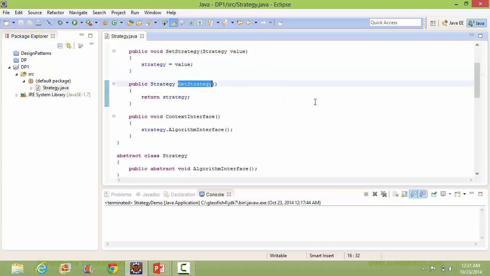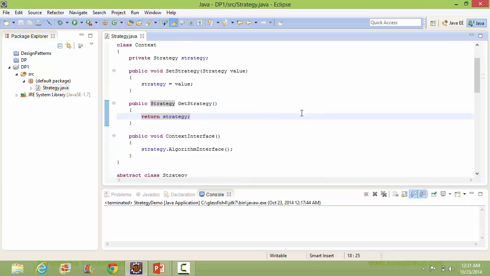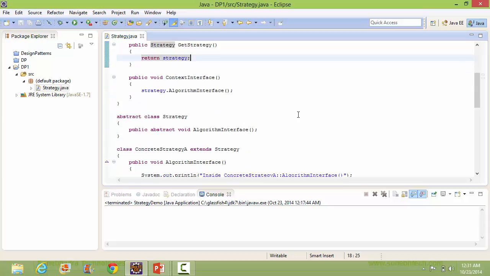Here is the method getStrategy. Inside this it returns the data member strategy value. Here is the method contextInterface. Inside this method it calls the algorithmInterface method of strategy object.